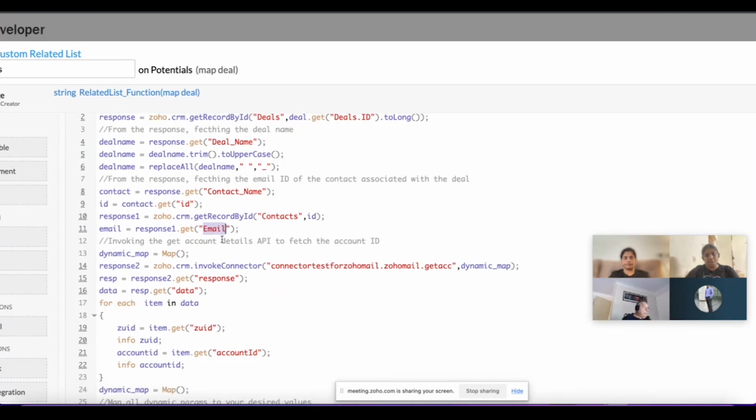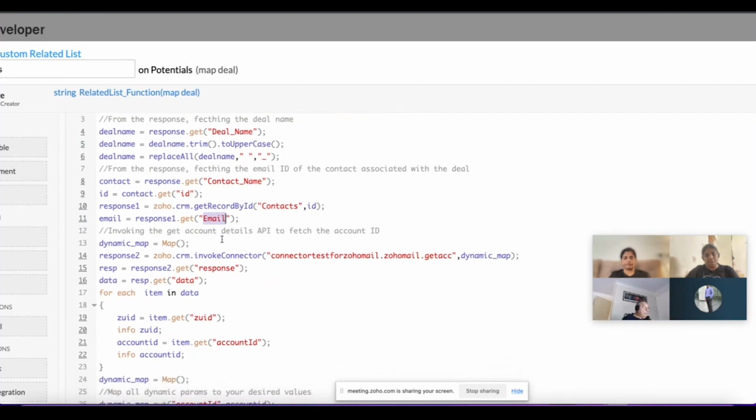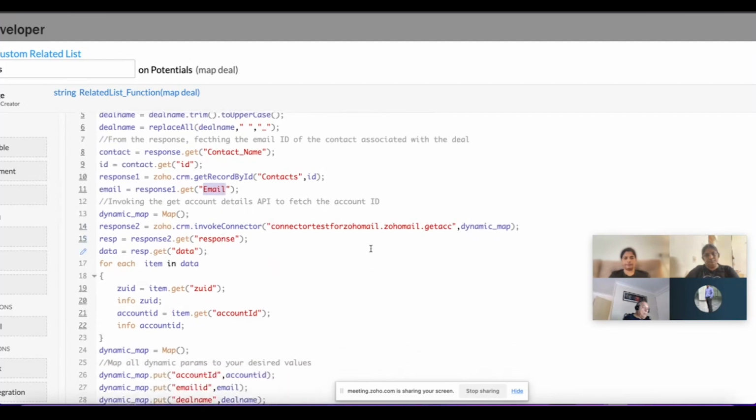The last detail that we require is the account ID of the sales representative's Zoho Mail, right? For that, we had created a particular connector API to get the account details. So I've invoked that connector API using the sample script provided for that API. And from that response, I've taken the account ID alone. So now the three values required for my search mails connector API, that is the account ID, deal name, and the email ID, are retrieved.